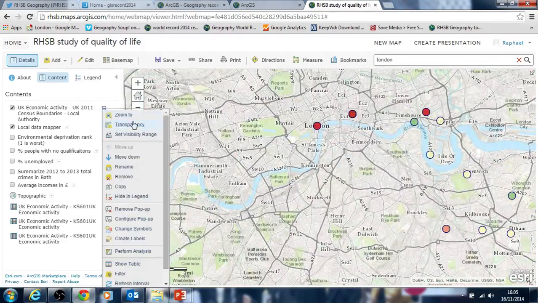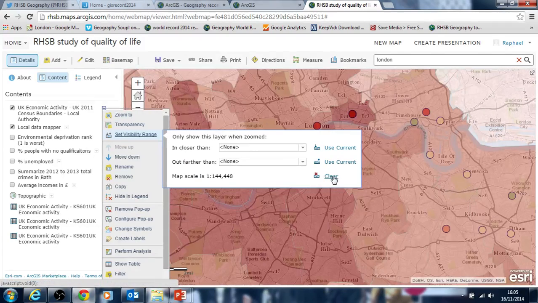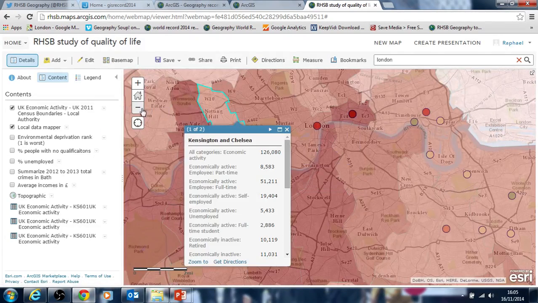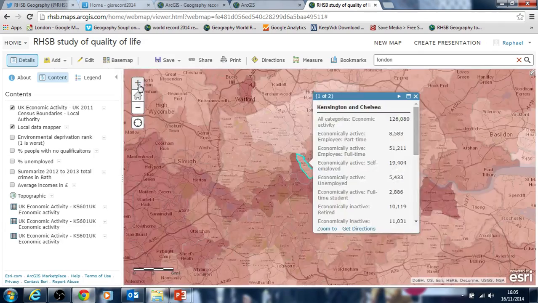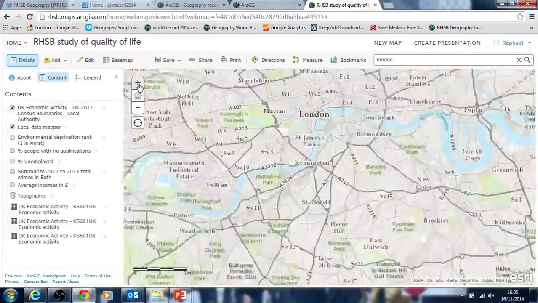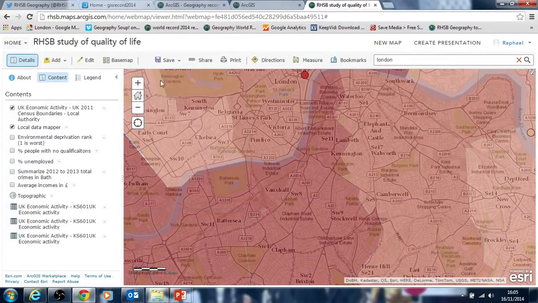and that's because it has visibility range set to it. So if I clear the visibility range, that then means that whatever level I've zoomed into, it will still bring it up, which could be quite useful. But as you can see, it won't get any more detailed, it will just keep those larger areas, which perhaps for this purpose is satisfactory.